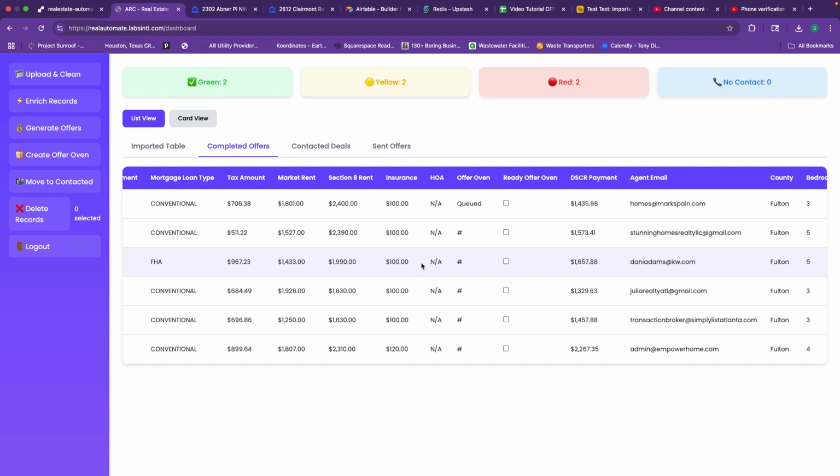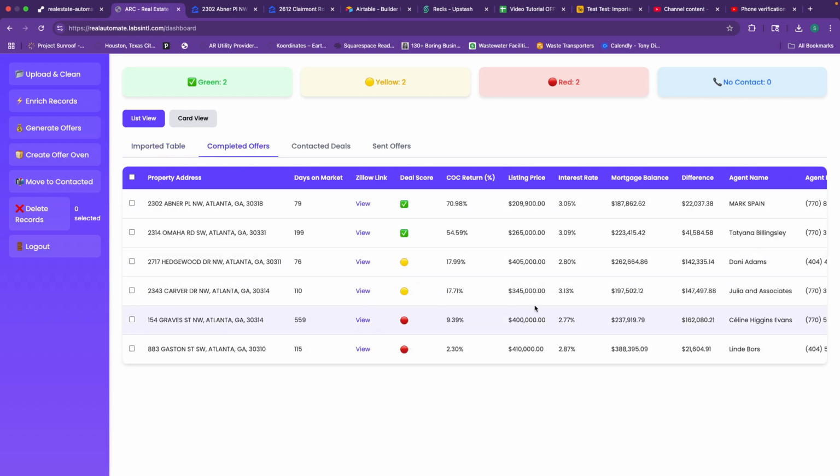It'll say loading. Now it will say queued here. Right now the downside is I don't have it where it can automatically populate this link for you. The only way it does it is if you refresh the page. So unfortunately at this point you will have to refresh it. Give it a second and then just come back to completed offers, and you will have a link right here that you can click.